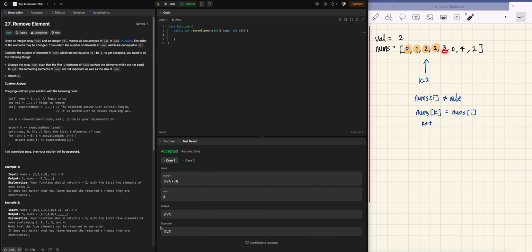When we go to this number 3, this is not equal to val. So what we're going to do is say nums.2 is equal to the current number, meaning we're overriding this 2 with 3. And then we're going to move the pointer. And the pointer will be 3 here.